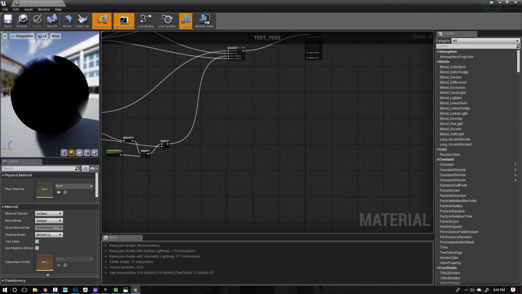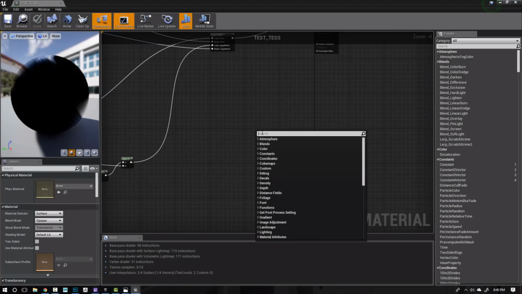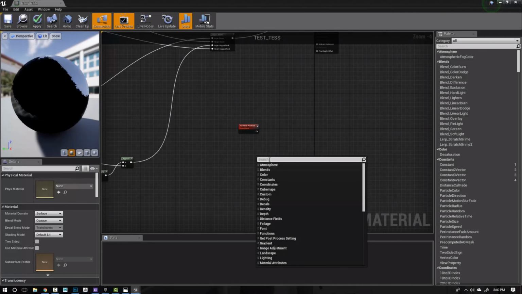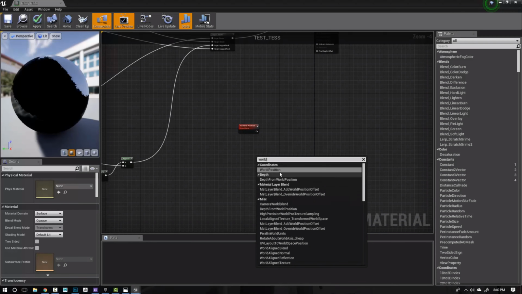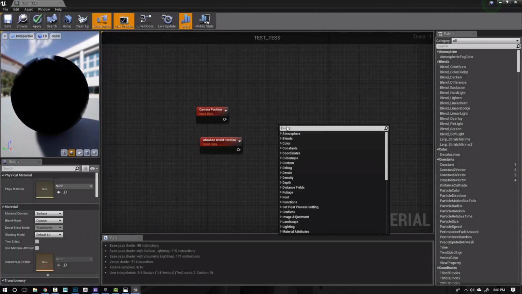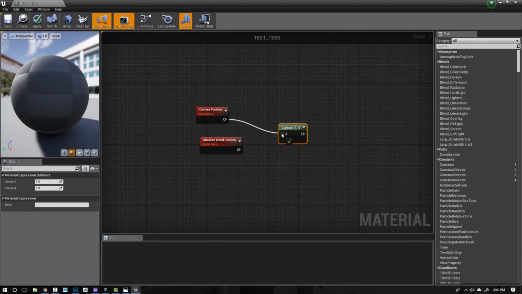So to create a tessellated landscape material, what we want to do is get the camera position in our scene so the shader knows where the camera is, and so we can use that as the center of our tessellation. So we'll just get a camera position, which is the camera world space position, and we're also going to need our world position. And this is our absolute world position. And we're just going to subtract these two from each other, so we can get exactly where the player is, or the camera, I should say.